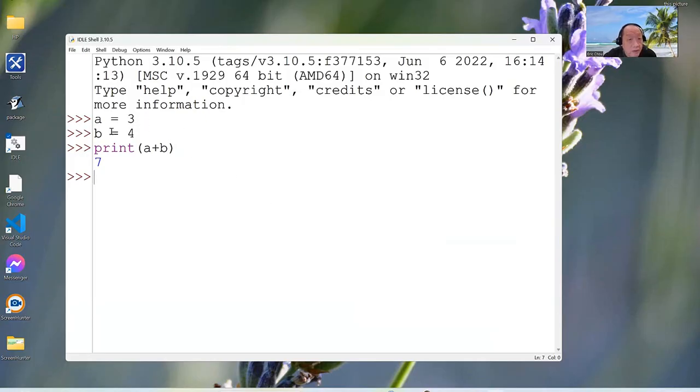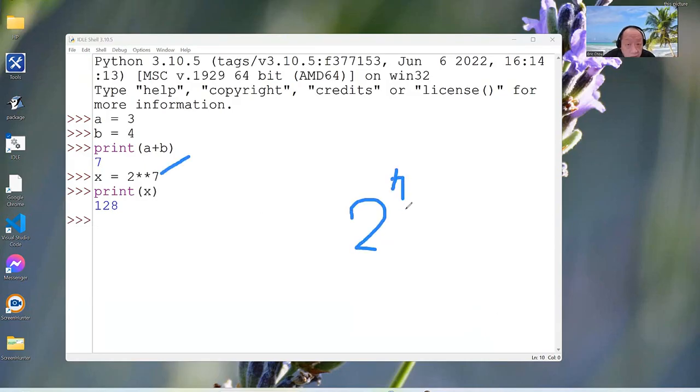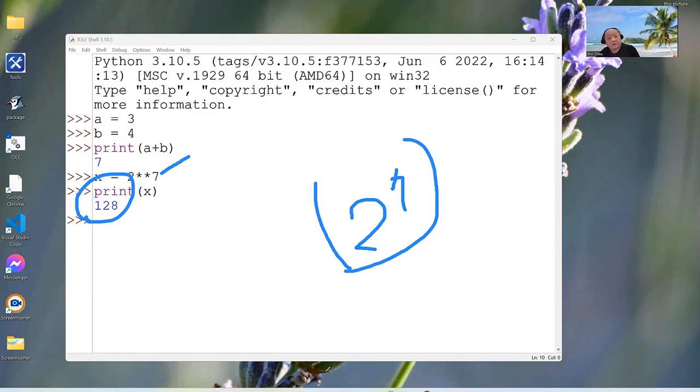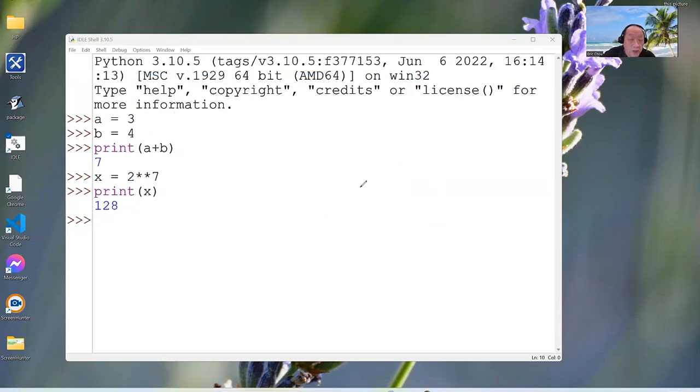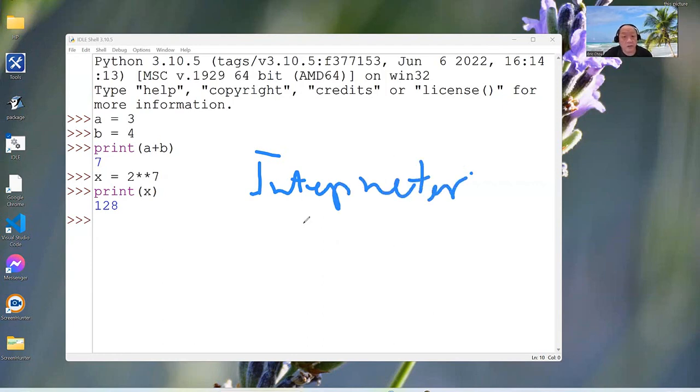Anyway, this one is just to show you how easy writing a Python program is. Let's do x equals 2 raised to the power 7 and print x, and you get 128. So this means 2 raised to the power 7. Python is a very straightforward programming environment. You do question, get answer, question, answer, question, answer. This kind of software, we call it an interpreter. An interpreter is someone who translates for you. So let's see, you do have a person.